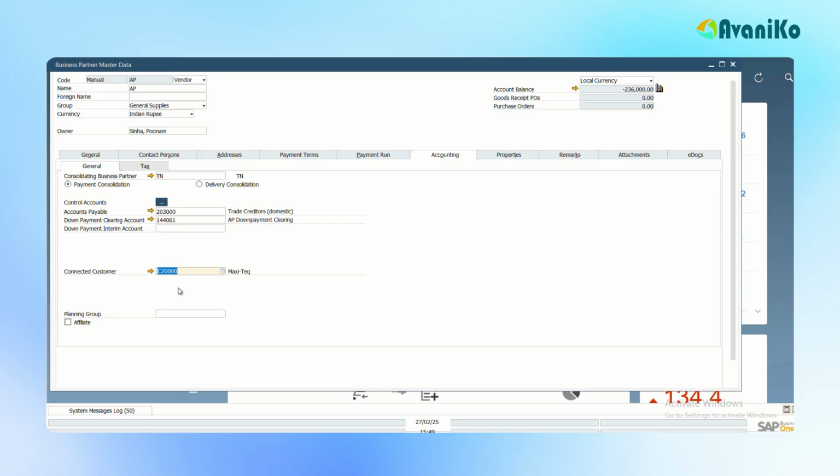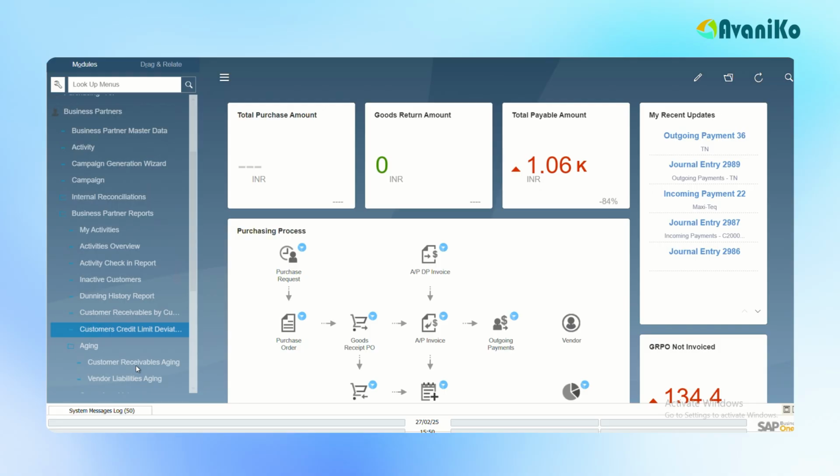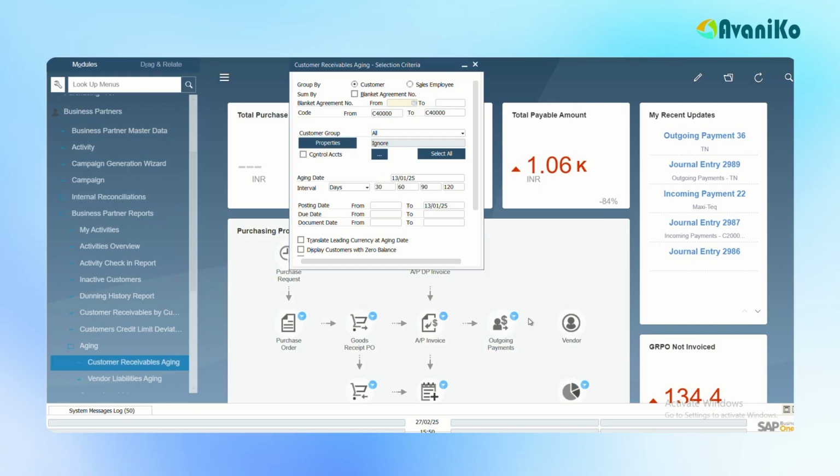It will be very useful in three places. The connected vendor and connected customer concept is useful in three steps. First, in your aging reports, the customer receivables aging and the vendor liabilities aging. In that you have an option called consider connected vendors.